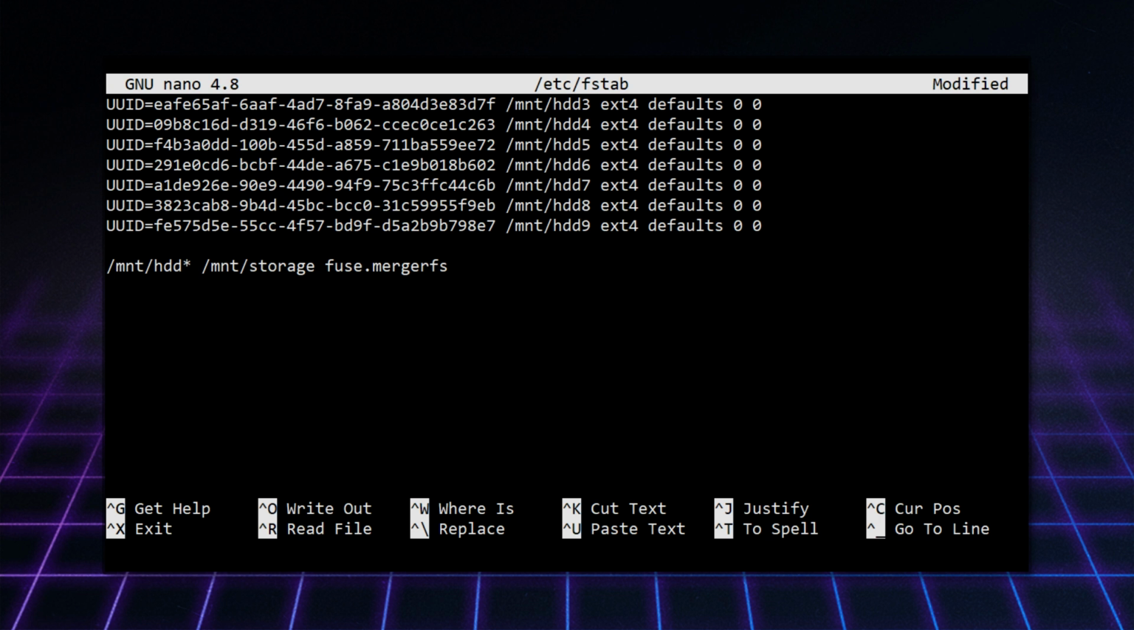So there's a lot of options for MergerFS when you're mounting a pool. Now I'm not entirely sure what all of these options do, but they seem to be the best default settings for this. But these are all documented on the GitHub page for MergerFS. So if you want to dive into finding out what each of these options do and what would be best for your setup, then you can do it there.